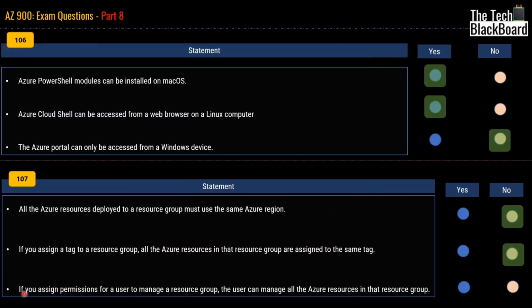Coming back to the presentation, the third statement says that if you assign permissions for a user to manage a resource group, the user can manage all the Azure resources in that resource group. The correct answer for this statement is yes. Unlike tags, which do not inherit to the other resources in that resource group, when you apply a generic permission to a resource group, that permission descends to the resources inside that resource group.